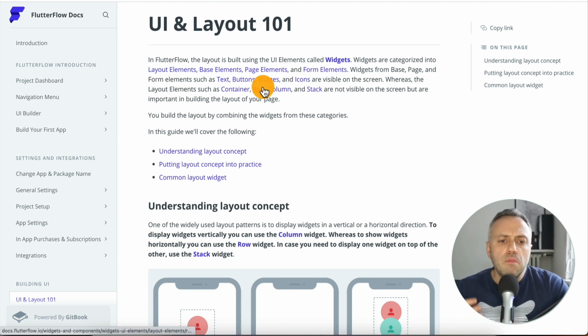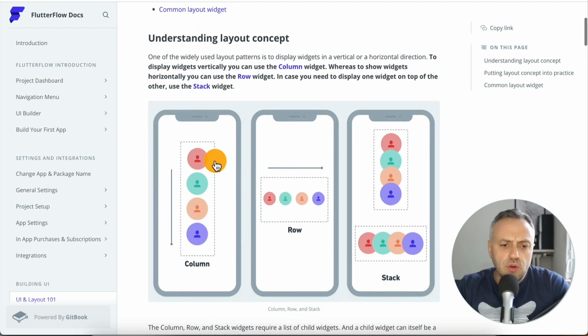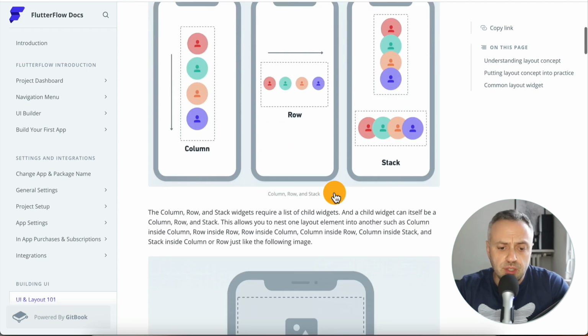Okay, so the first way is you need to master Flutter or FlutterFlow's layout. It's all the same thing. FlutterFlow uses Flutter under the hood. And so here we are on FlutterFlow docs. And if you just Google UI and layout or learn layout, you're gonna find this page. And so you guys need to master it. This is like the basics here, okay? You need to understand what a column does, what a row does, a stack. So this is like super, super basics, right?